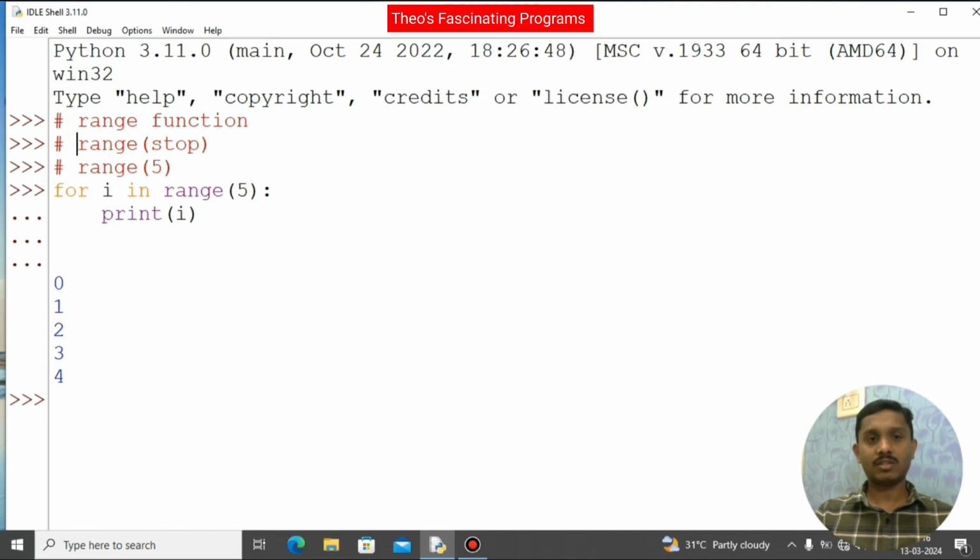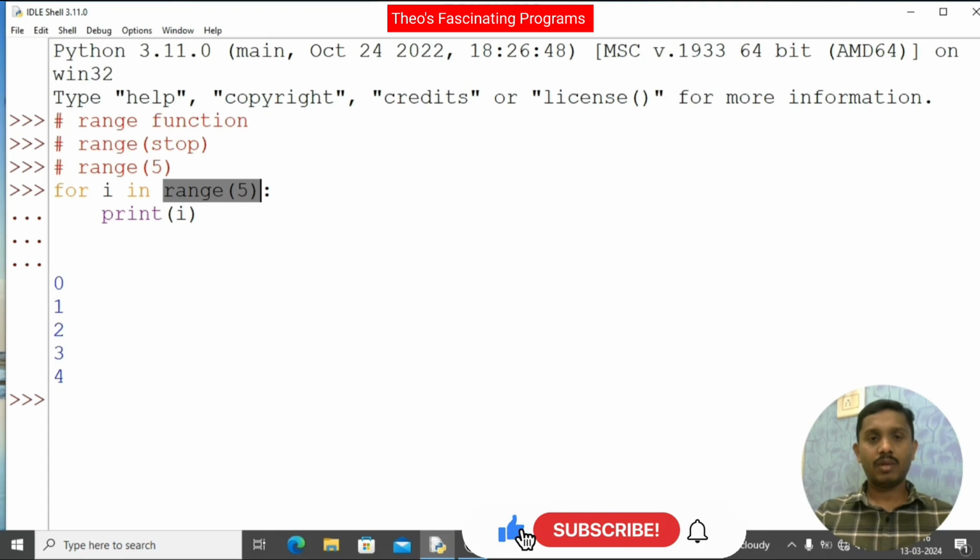The first syntax is range of stop. When I use range of stop, the stop value is n minus 1. I just use the stop value as 5. When it is 5, n minus 1, 5 minus 1 is 4, so I got the answer from 0 to 4. So this is how the range of stop function works.